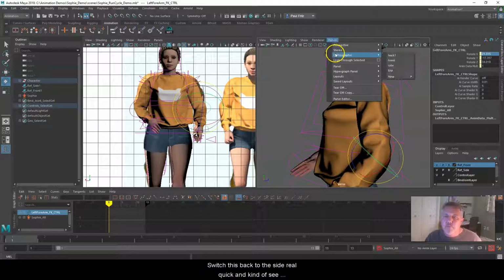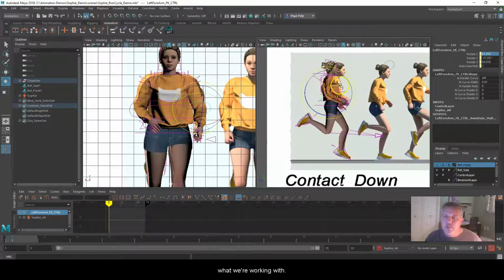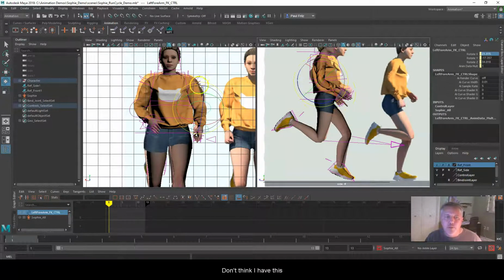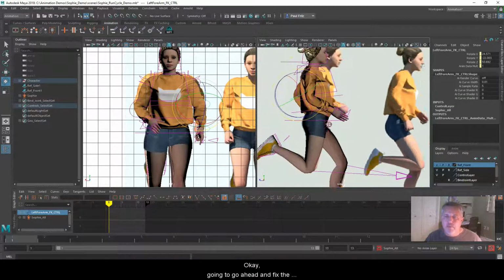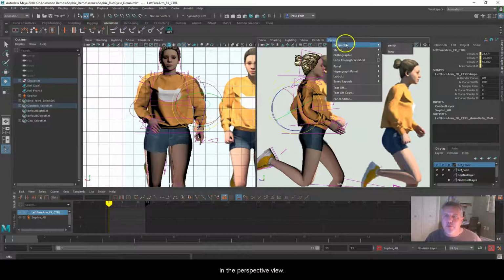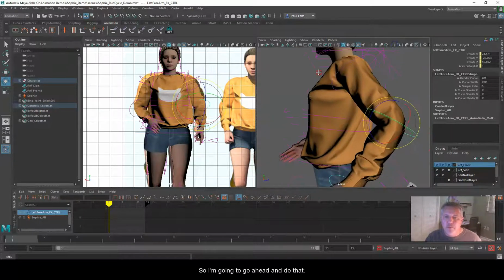Okay, going to switch this back to the side real quick and just kind of see what we're working with. I don't think I have this shoulder back where it's supposed to be. And I'm going to go ahead and adjust this a little bit. Okay, now I'm going to go ahead and fix the hands. And it's a little bit easier to do that in the perspective view. So I'm going to go ahead and do that.